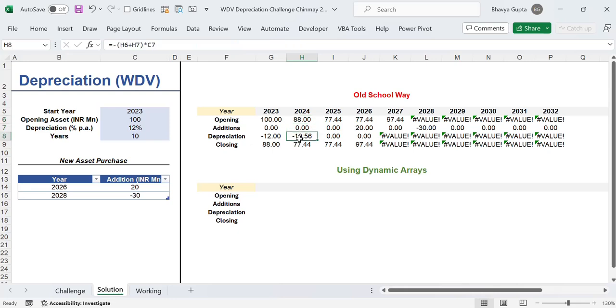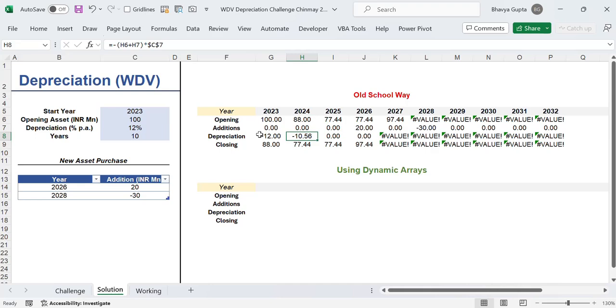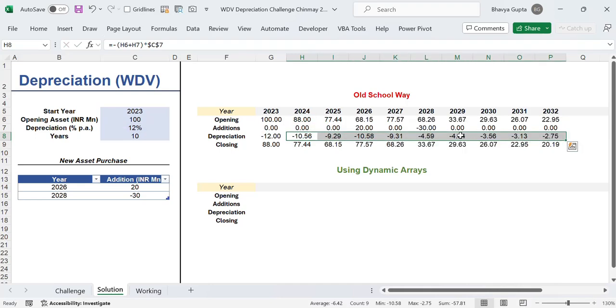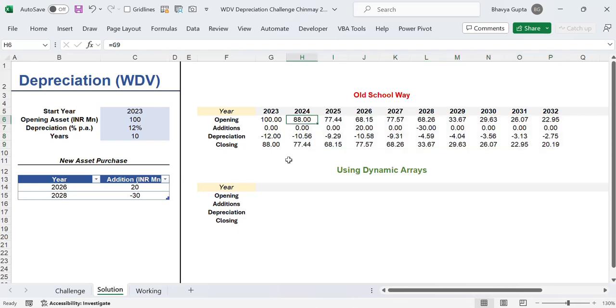So for doing that, what we will do, we will go here and we will fix this by pressing the F4 key. So we will fix this reference because again this will be fixed to this cell C7. So let's press enter and let's update our formula here, F2 and Control Enter. So we have got our depreciation schedule for all the 10 years here, right? Now let's say we have depreciation here 12 million, 10 million, and it is reducing, right? Each year it is reducing.